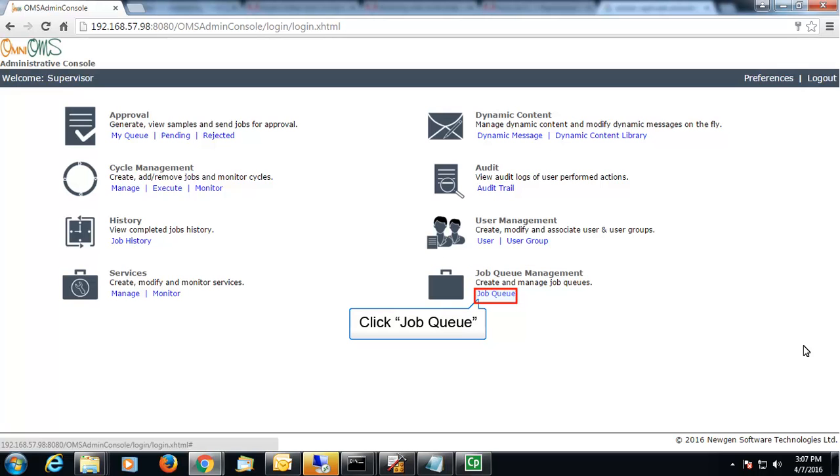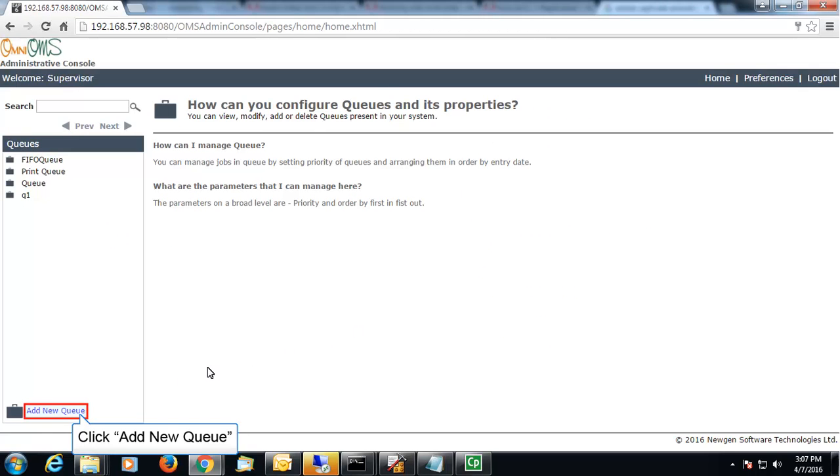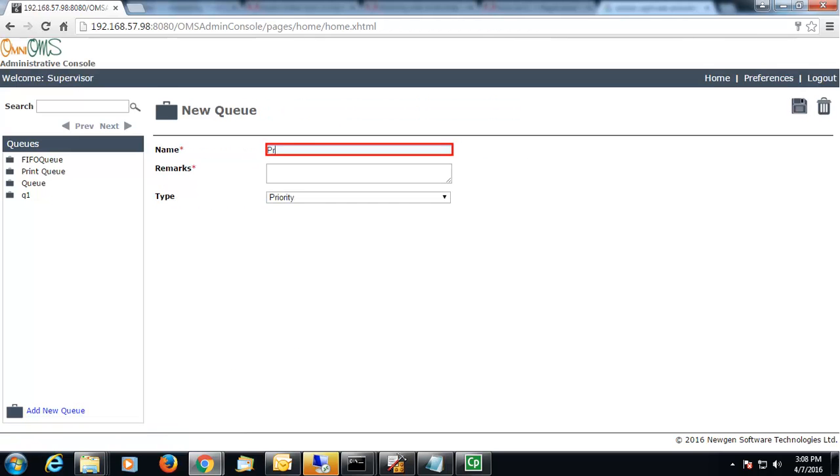To add a new queue, click the Job Queue under the Job Queue Management tab. Click the Add New Queue link. Enter the desired queue name in the name text box. Specify the required remarks in the remarks text box.